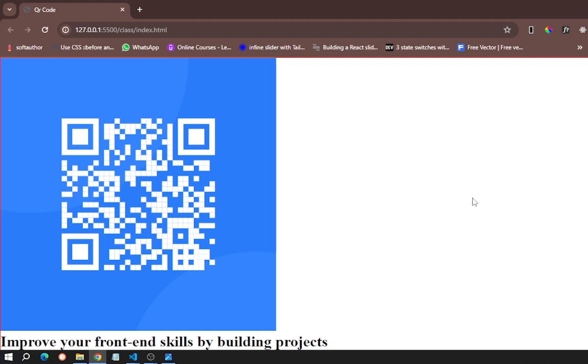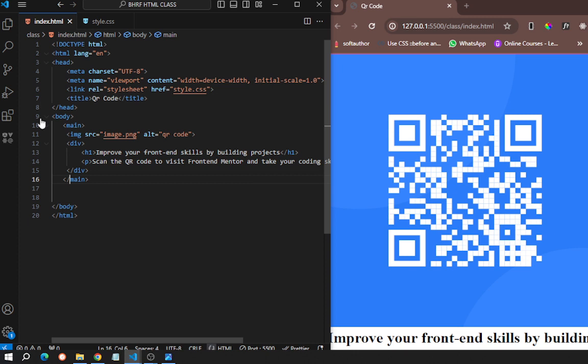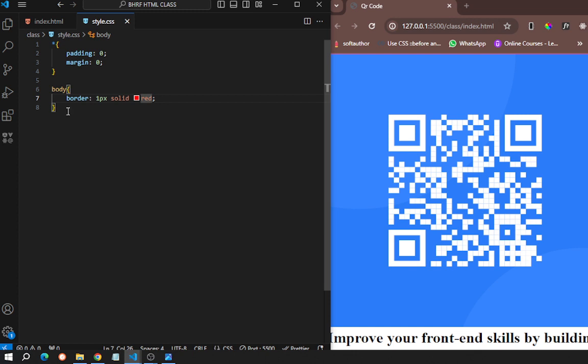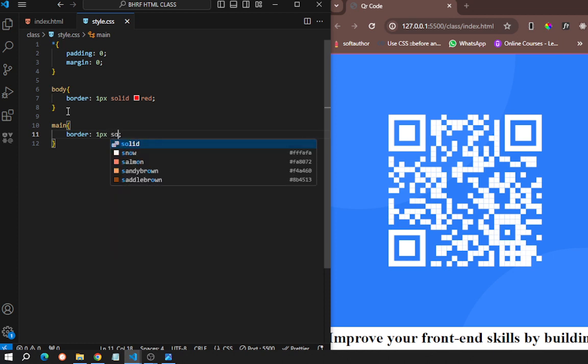Then for the main, this main that we put here, let me style it here. Sorry, I'll give it a border. I'll just use main: border 1 pixel solid blue.